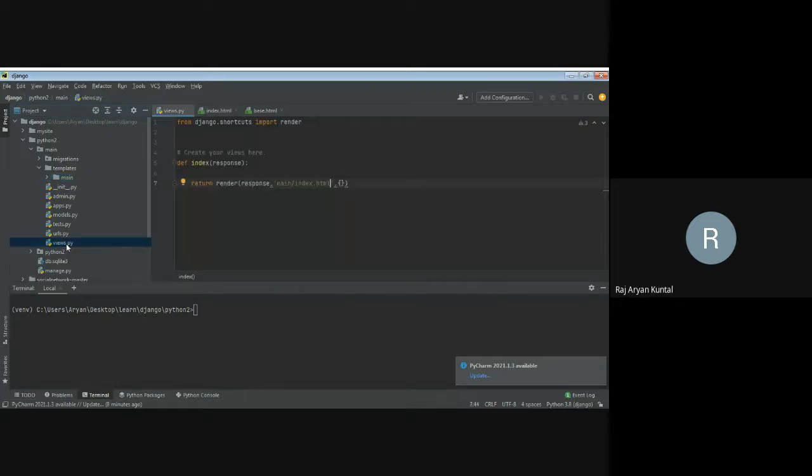As you can see right here, this is a view function, and every view function returns something. Here we return a render object, which takes the first parameter as a request. This is by default, it has to be like this, then the web page that it wants to render, and this is the data we want to send.